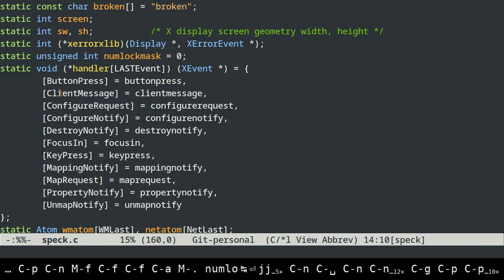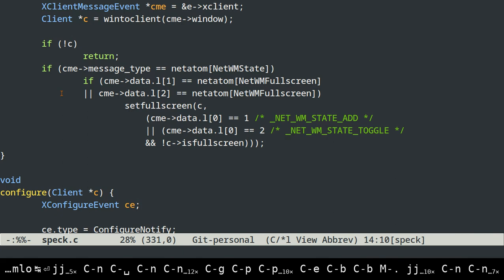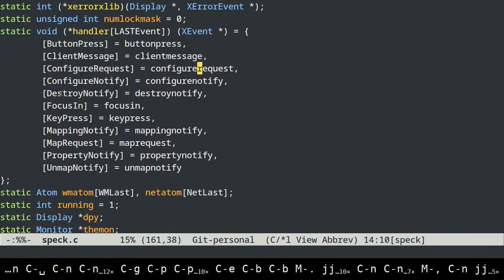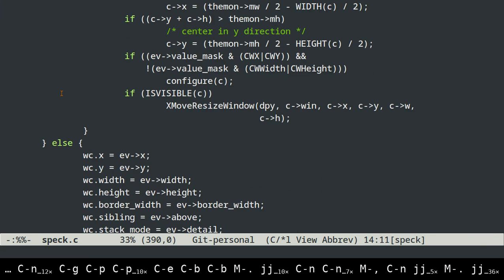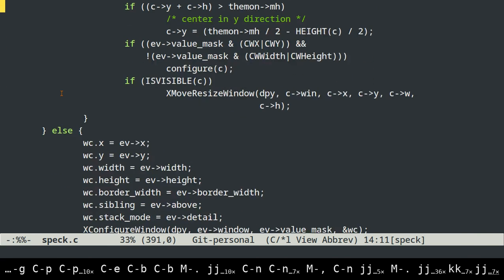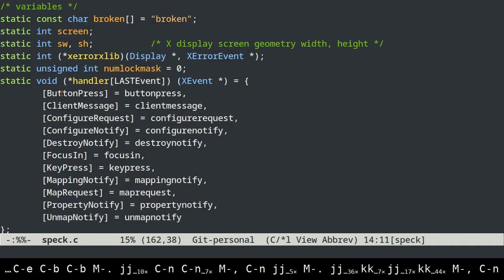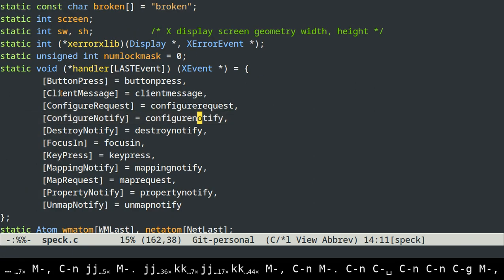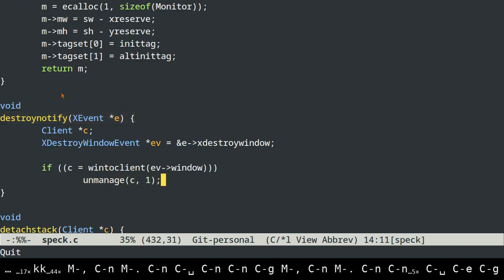And I think actually, yeah, the only thing that we actually handle is if it's full screen. If they want to be full screen, then we do it for them. And configure request is basically a request to resize the window. And we do that for clients because that will get redirected. You can't just do it on your own. Configure notify, we just make sure that everything's kosher in the display. And a destroy notify, if it's one of our clients, then we unmanage it.